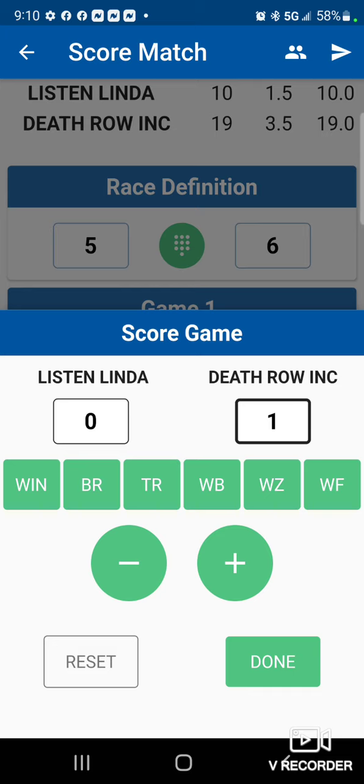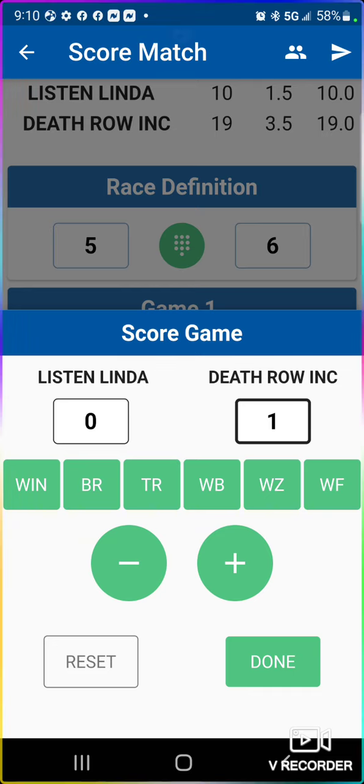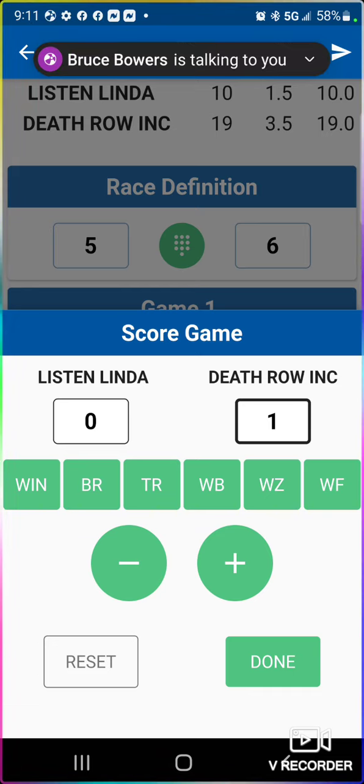Now, if there is a break and run in that game, you would hit the BR instead of the win. That way I know who had the break and run, so I can apply the points. So you would simply hit the BR. We're not going to do that because it wasn't a break and run. But instead of the win button, you'll hit the break and run button.